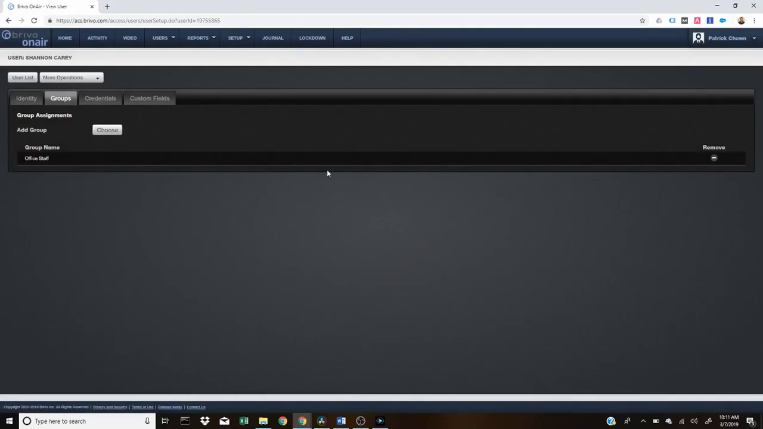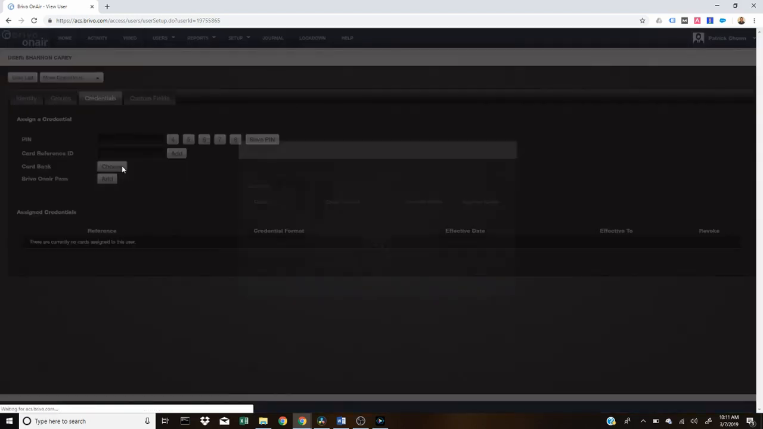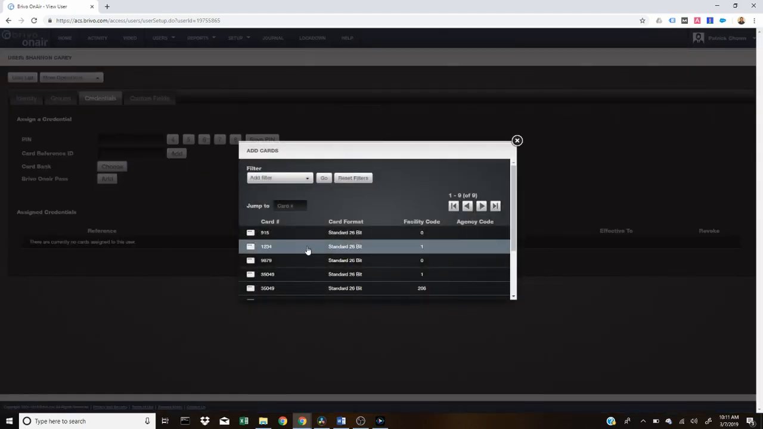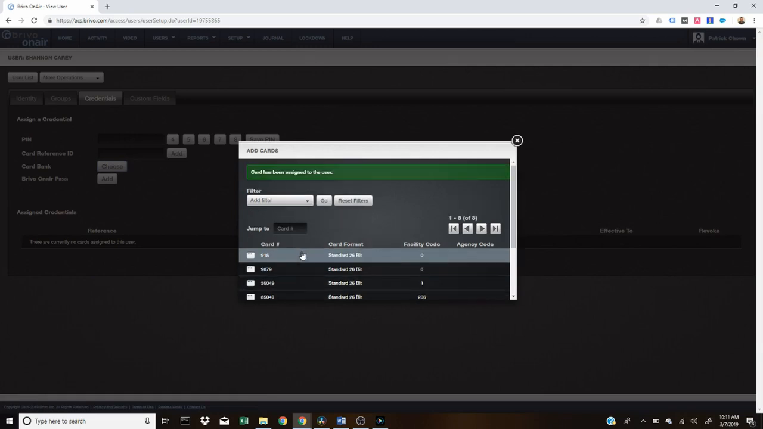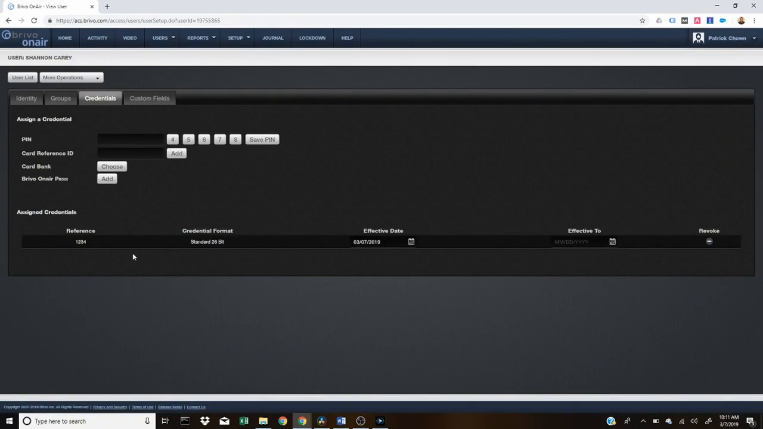Once they're added to the group, that means they do have permissions to access certain doors. But for them to access the doors, they'll need a credential. We'll click on Credential. You can choose from a PIN, a card reference number, an individual card, or a Brivo Onair Pass, which is the mobile pass. We're going to add a HID card. Click on any one of these, and then again you'll see a successful message that says the card has been assigned to the user. Close out of that. So once you add them a card, they'll have access.